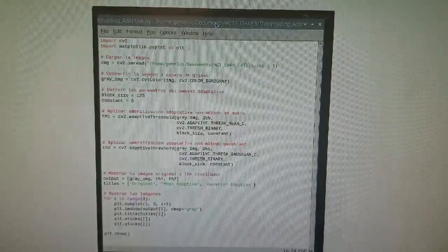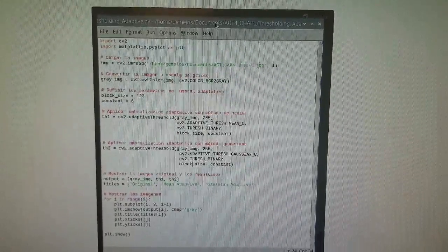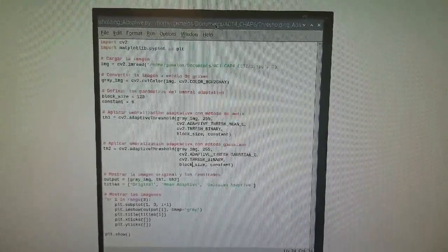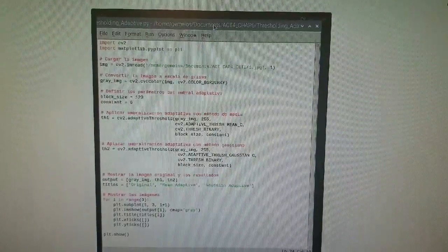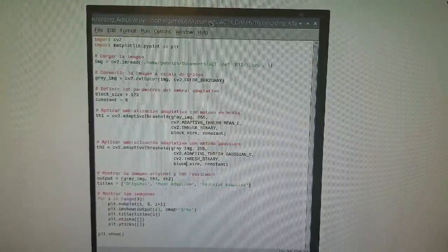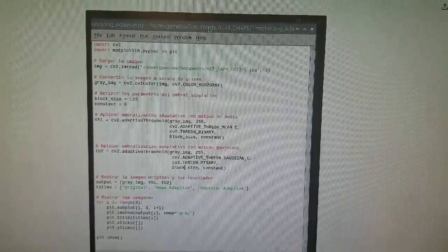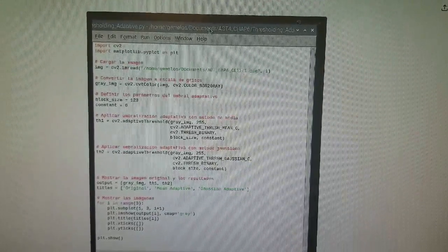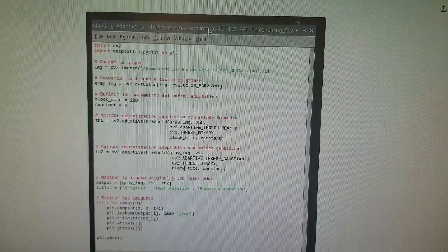Now we're in the final activity of this chapter, chapter 6, activity 4. So this is about adaptive thresholding. So in this code, you will see three images in the output. The first one, the original, and the second and the third one with a specific style.